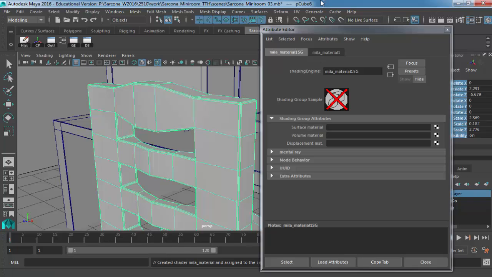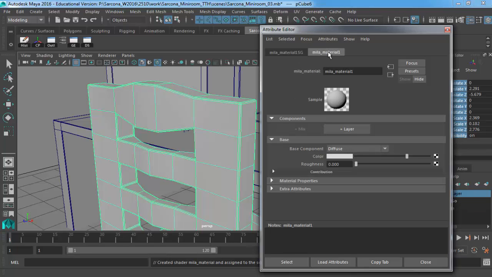Okay. Now the Mila material, what it did was it took us to the attribute editor again, if you had it open, and it brought me to the shading group one and not the Mila material. So I'm just going to click on the other tab. Okay. Now here's what's nice about this material. This material is a mental ray material, okay? The other ones we looked at were Maya software materials.